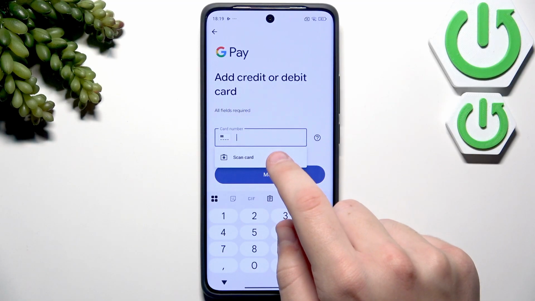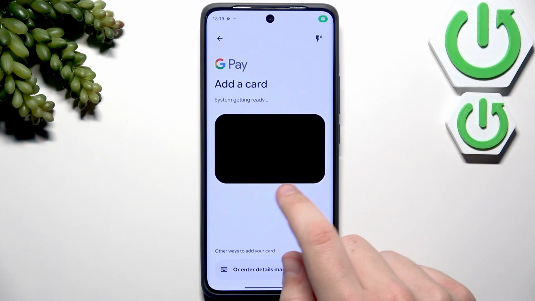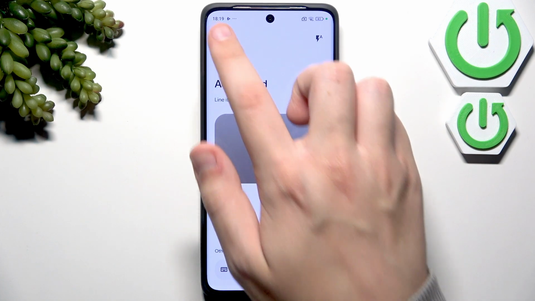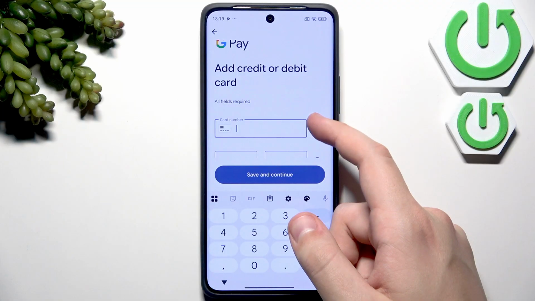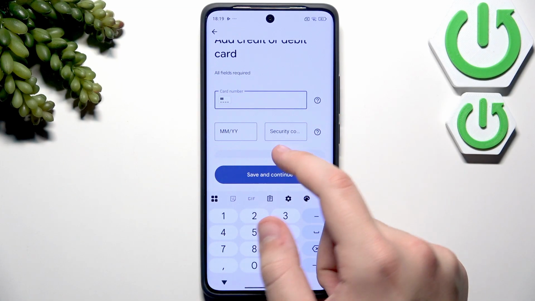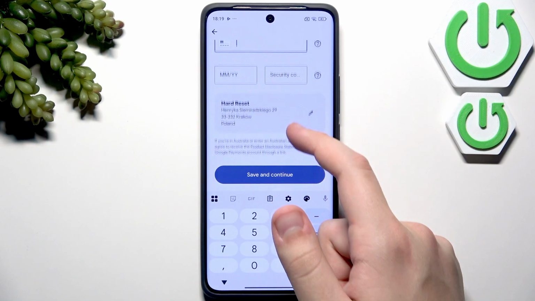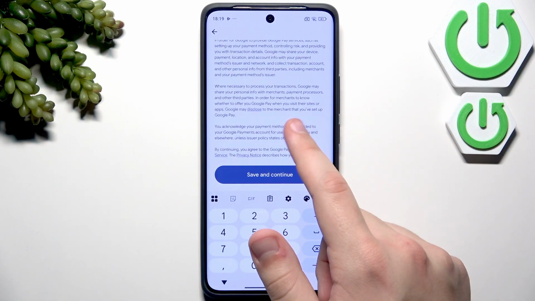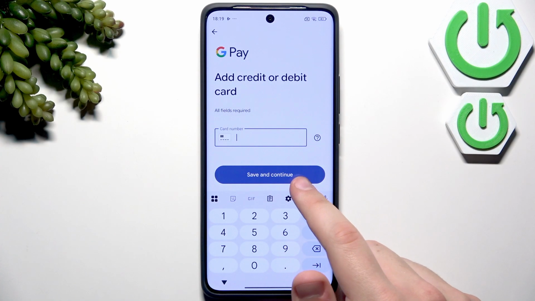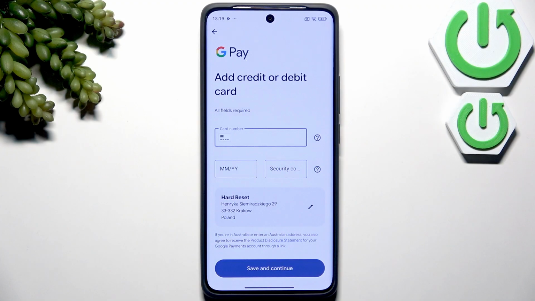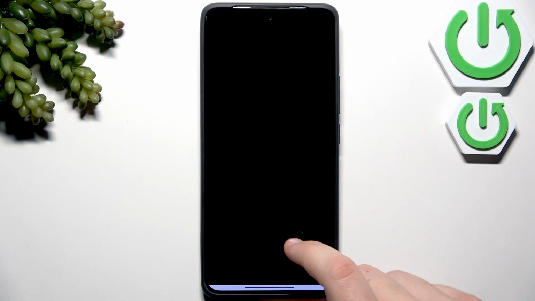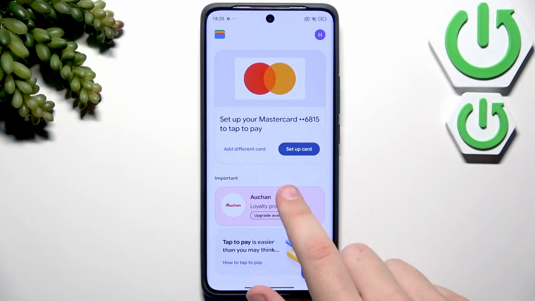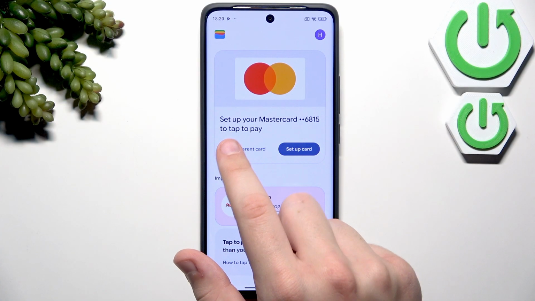Here we can enter the number, or we can scan the card, so we can scan both of the sides. And now here we can enter the number, we can enter the expiration date, the CVC code, and of course our address. So after you do that, you just click on save and continue. I do not have my card with me, so I am not able to do that, but here you guys can add it, and after you add it, then you'll be able to pay with your phone. So now after you add it, you should see your card up here where it says set up your MasterCard.